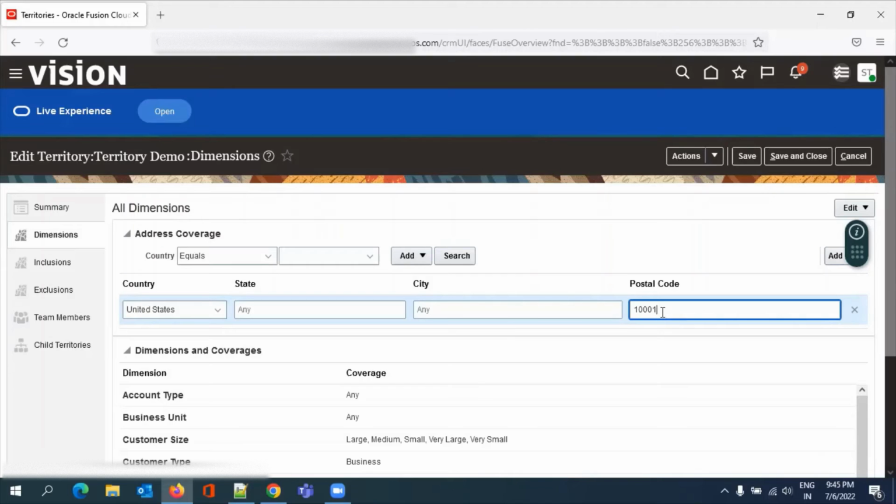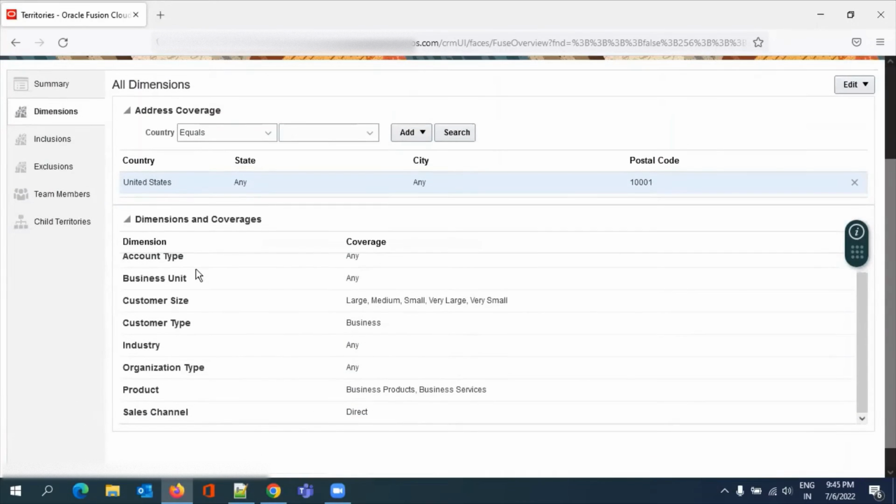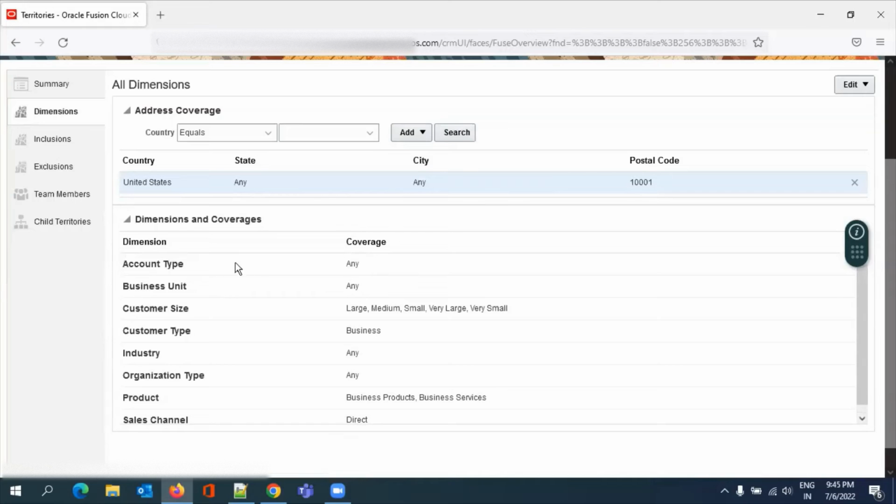As US postal codes have 5 digits, I'm checking whether it is 5 or not. Okay, so it's 5. So let me click on save. Okay, so I have added the address coverage. Now these are the other dimension coverages which are there by default. I just want to update all these, and I would like to keep everything as any.